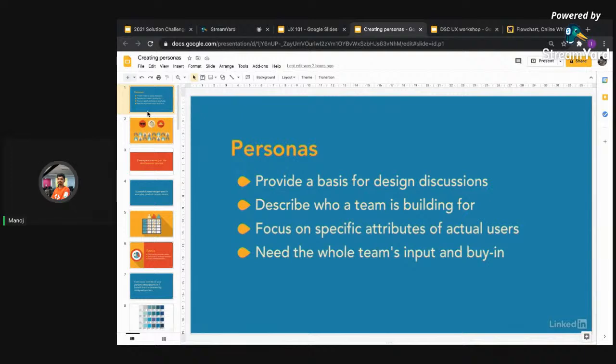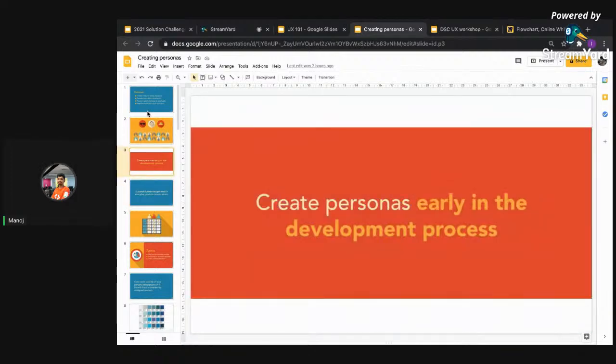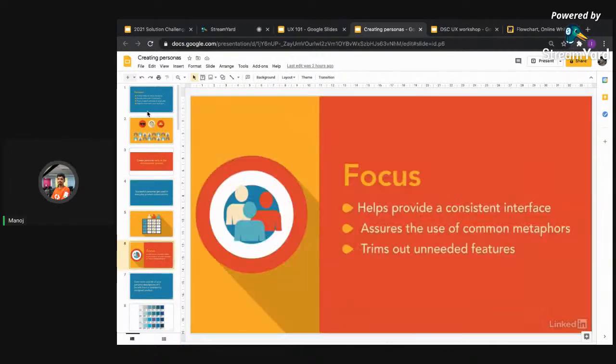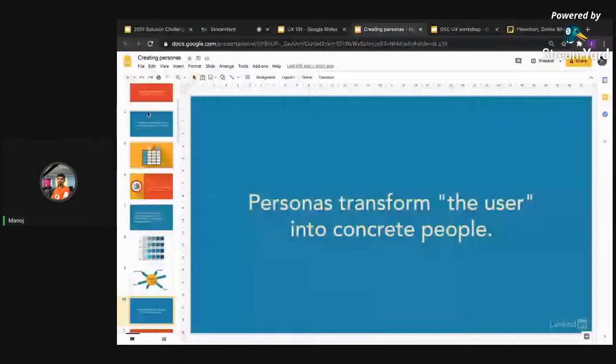And I just want to add some basics of persona because it's highly needed for your solution challenge. So persona is about finding your target audience. So you should create it early in the development process. So what should be the focus? It assumes the use of common metaphors and trims out unneeded features. So even users outside of your persona description will benefit from a consistently designed product. So don't think, you're developing an app for disabled people, so only take them and consider their needs first. And based on that, you can put up the features.